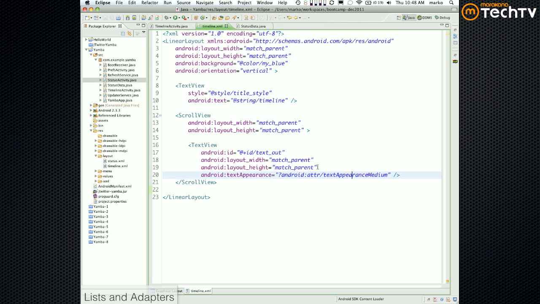So the way scroll view works, you can put only one thing inside of scroll view. You can't put multiple things. So if you need something that's complex, you would put it into a layout and then put that one layout into the scroll view. So you know that's how you nest. And scroll view basically gives you scrollability, right?